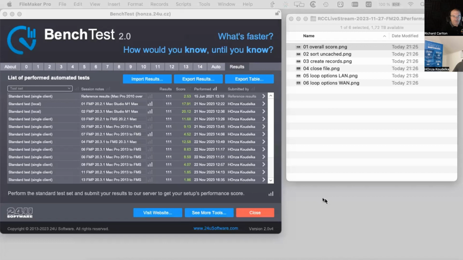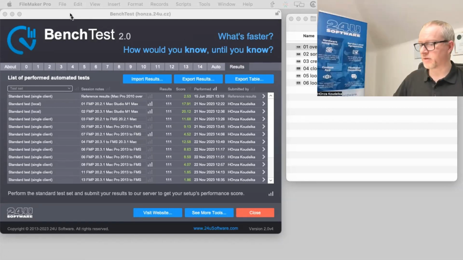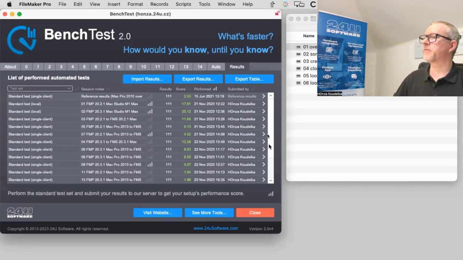We see you. Great. So as soon as 20.3 came out, obviously I was curious how fast it would be, especially as the release notes said, okay, we made performance improvements, but you won't read in the release notes what you should expect. Is it going to be twice as fast, 10 times as fast, or just a tiny bit faster? So I always use this tool that you can download free from our website called BenchTest.